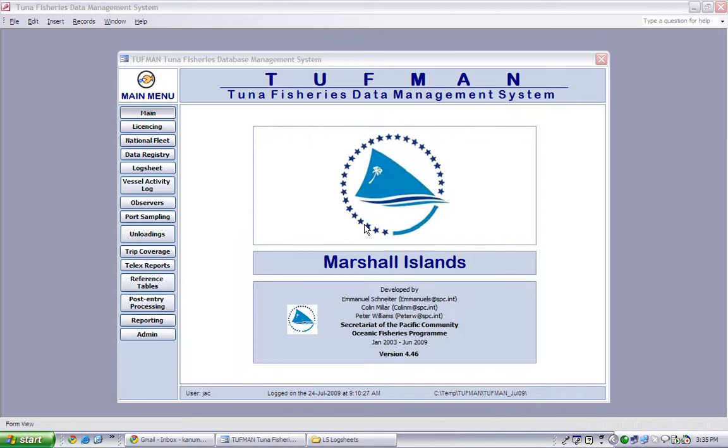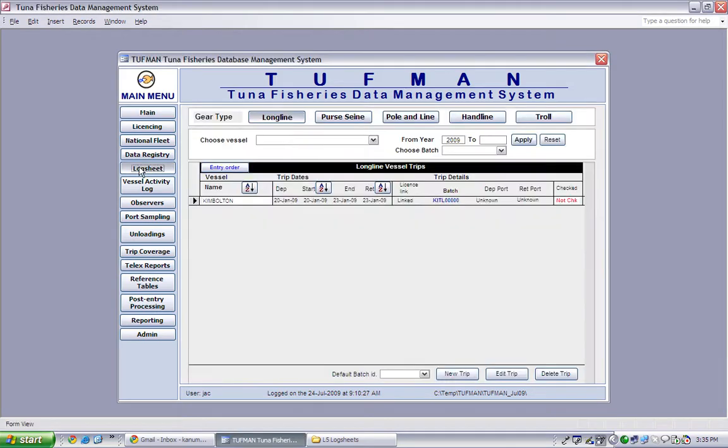This lesson will demonstrate how to add log sheet data from a longline trip into Toughman. We will also briefly look at the differences in data entry for the purse seine and pole and line fisheries. To enter our log sheet data, we first click on the log sheet button in the main menu, which opens us by default into the longline window.